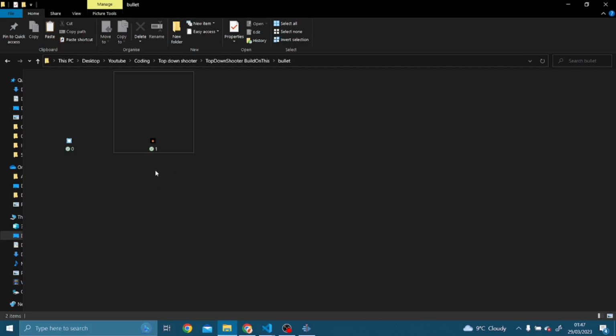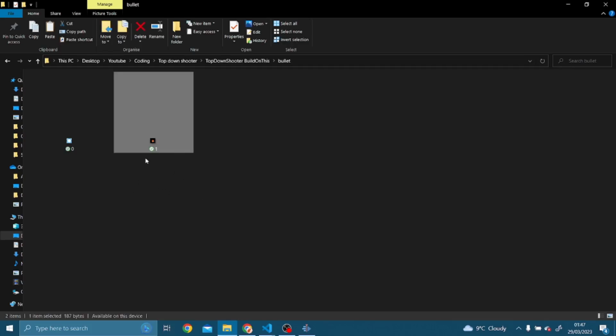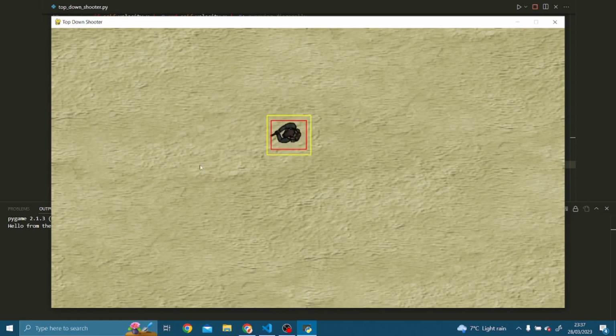Before I get started with the tutorial, I just want to say that I added another bullet image to the folder. So if you don't have this image, you can download it from the GitHub, but you don't really need to. I just added it because I thought it looked a bit better. So here's where we left off from last video.